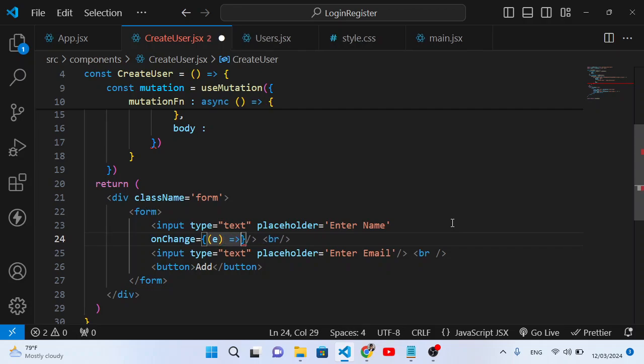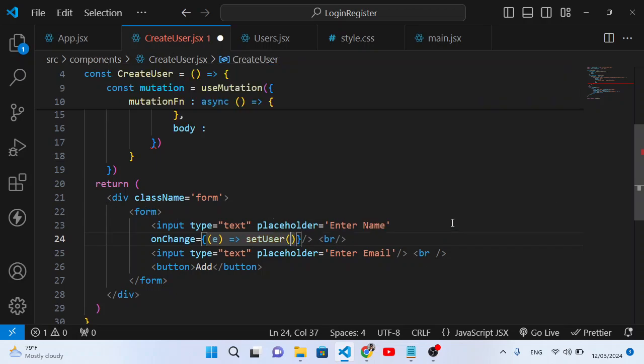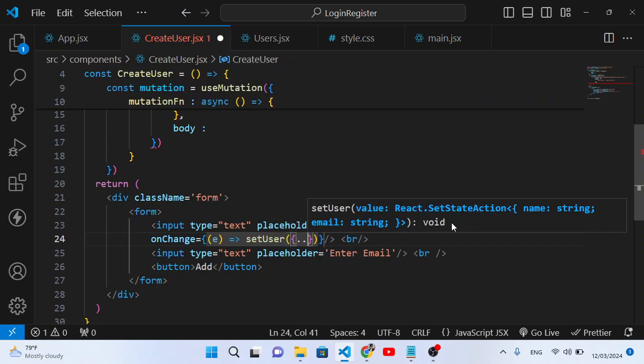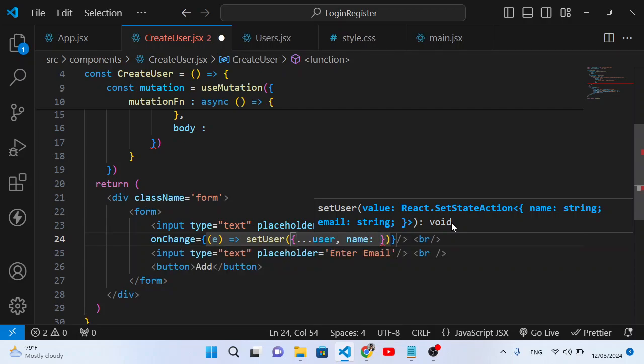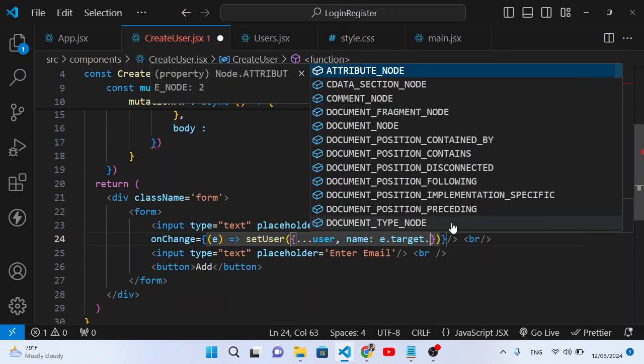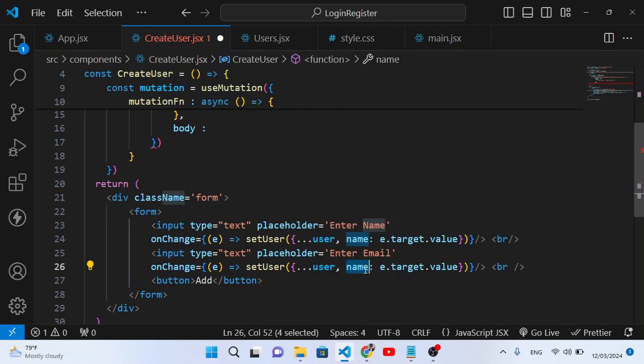and here we will update our object. We'll create an arrow function, and we will call setUser method, and inside that we will create an object. We will just use spread operator, user. It means the previous data of user, and just update the name. It means just update the name, e.target.value. So it will assign whatever we are writing in the input field to this name variable. Let's copy this function and paste it in the email also. And here we will update just the email.